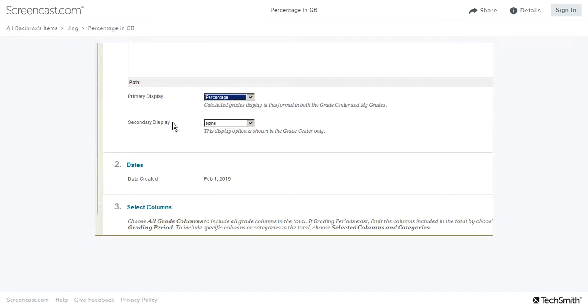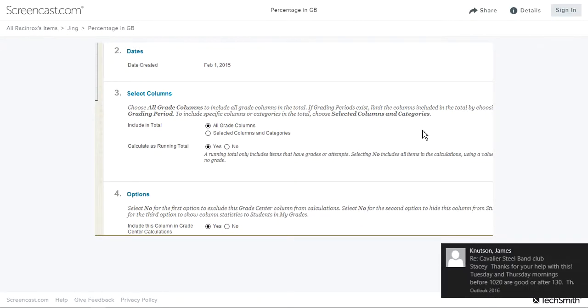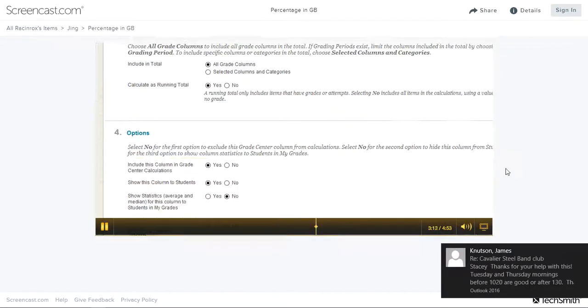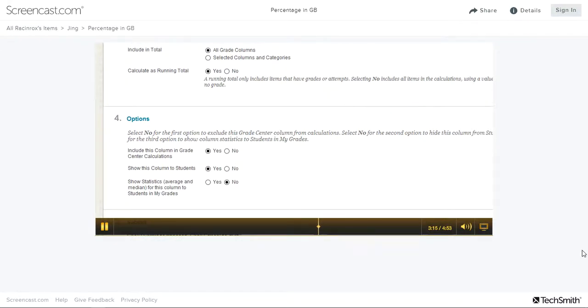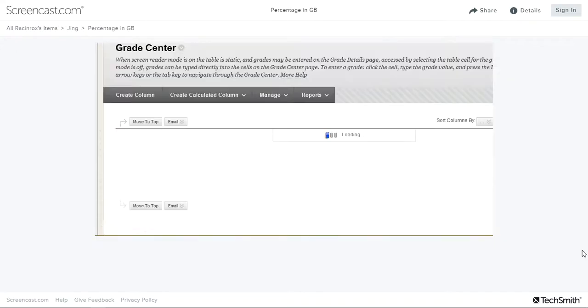Here was where the problem was. I was putting in, I think, a score here or something. I don't even remember what I had. And it messed things up. So Brandy's the one that said, oh, I know exactly what's going on. Just say none. Don't touch it. Just put the primary as percentage. You can see the date it's created. You really don't have to touch anything else. Everything else is pretty good. And you just hit submit. Now you've created a percentage column.